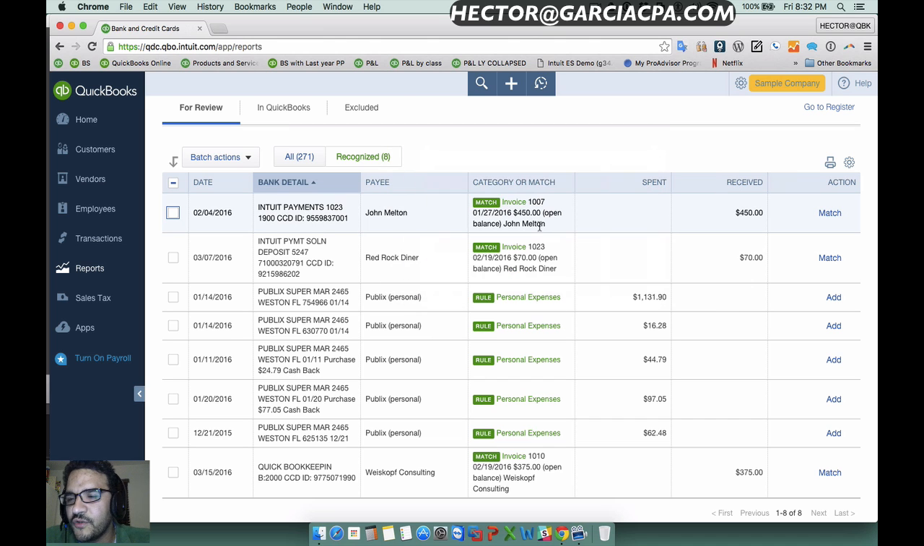Now, bank rules don't really affect that part. Matching really has to do with the fact that there's an invoice amount for the same amount as a deposit, and QuickBooks is trying to say, look, maybe these two things click together, but it's not 100% related to bank rules. Bank rules are a lot more useful for expenditures than anything else.